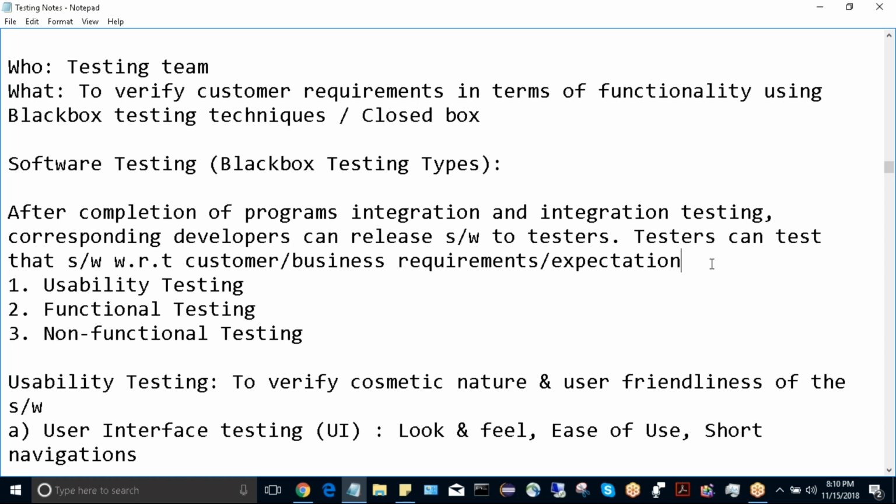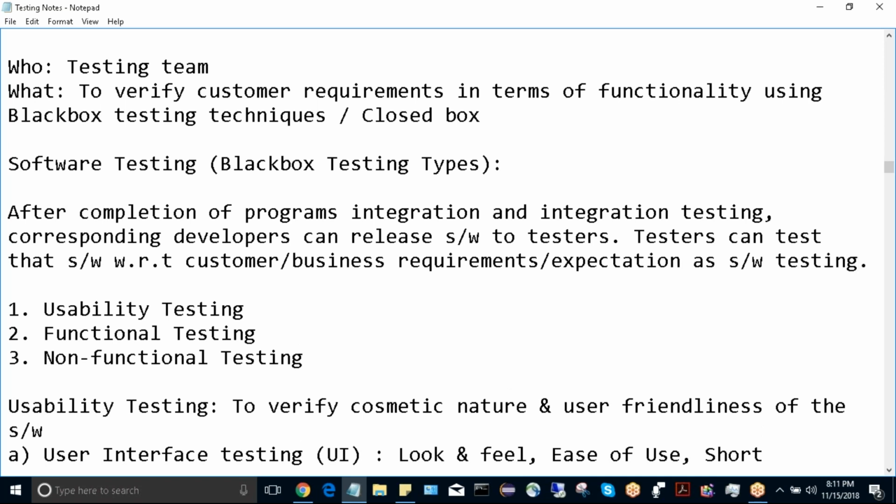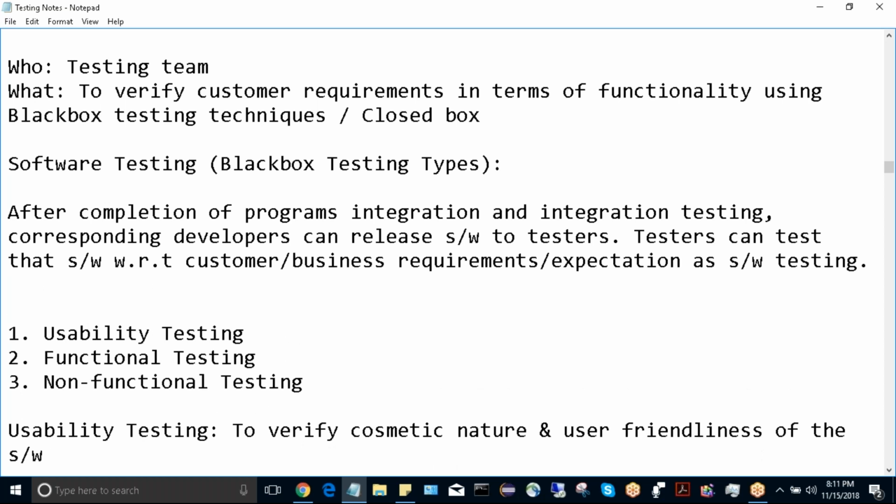I don't know why it's stuck. Okay. Can everyone see my screen clearly? Yes or no? Yes, it's visible. Okay. Yeah, sometimes this becomes red, so I was just wondering.